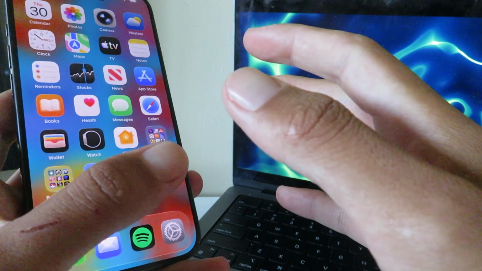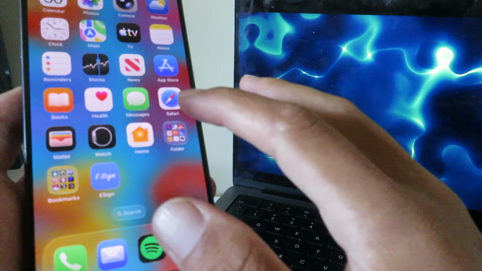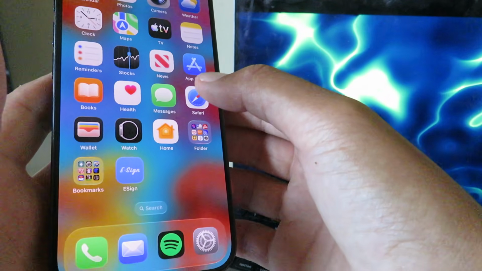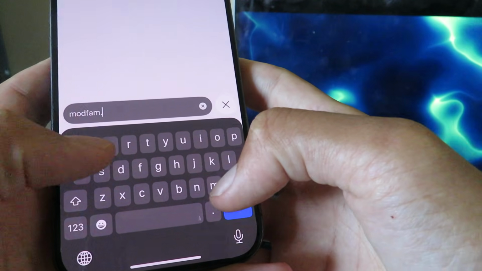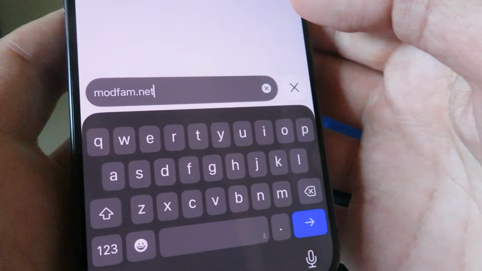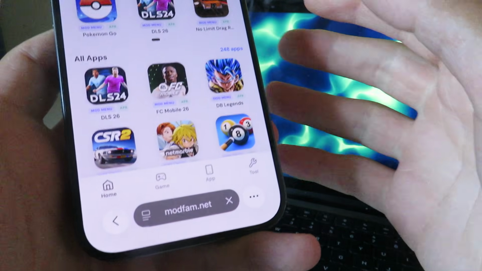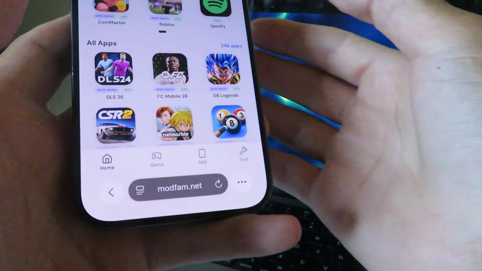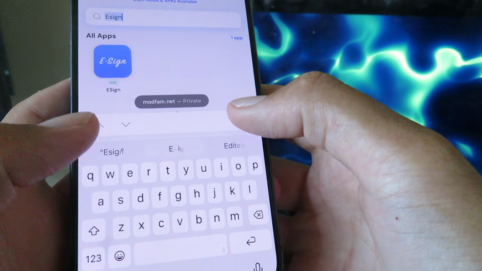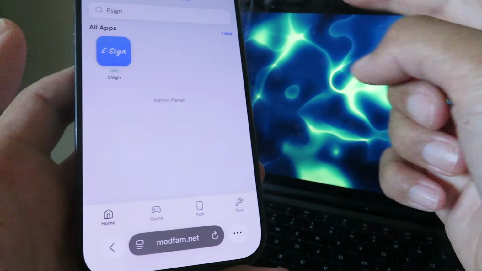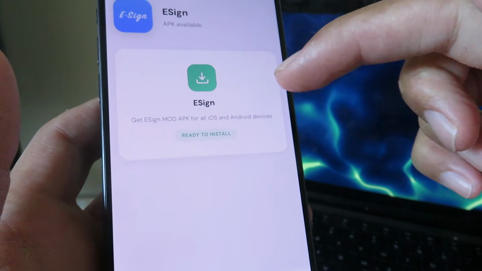Okay, so the first thing we're going to do, like I said, all you need is your browser for this. So we're going to pop open our browser and head on over to here. Just get this typed into your browser. That's where we're going to get this eSign app, and you just hit the go button. And once you hit the go button, you want to just search eSign. And once you search eSign, so there it is, you want to just tap on that, and so there it is, get eSign for all iOS and Android devices.